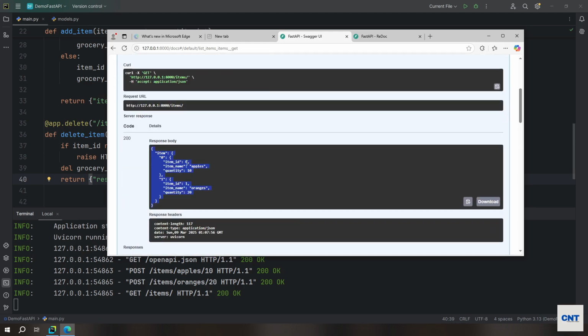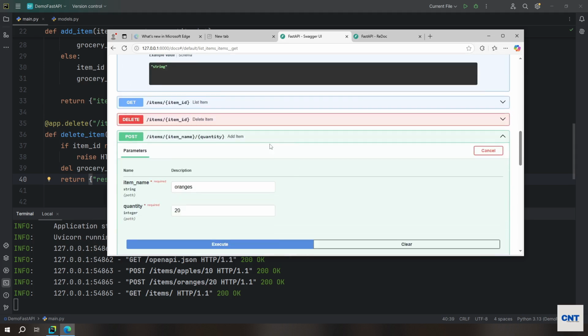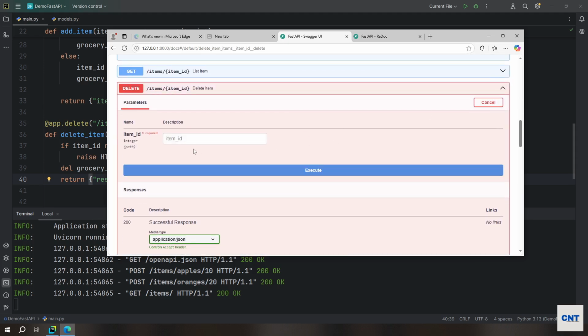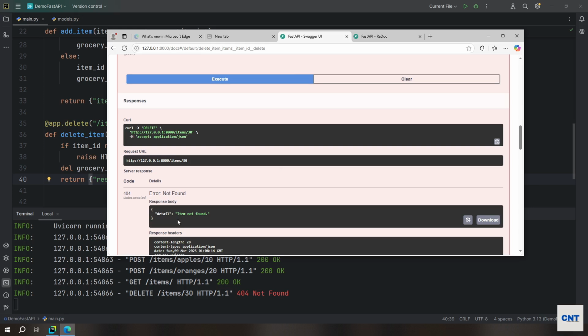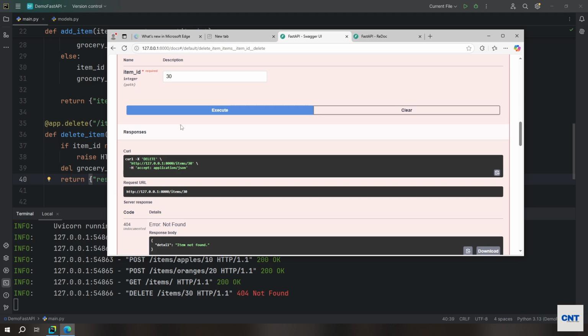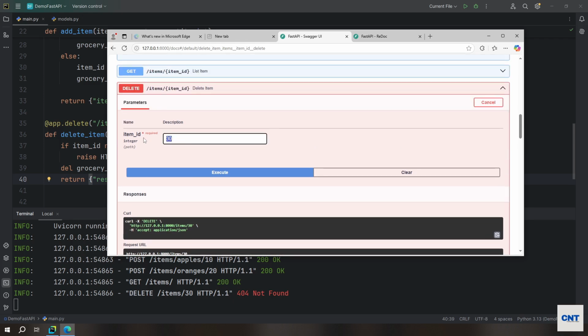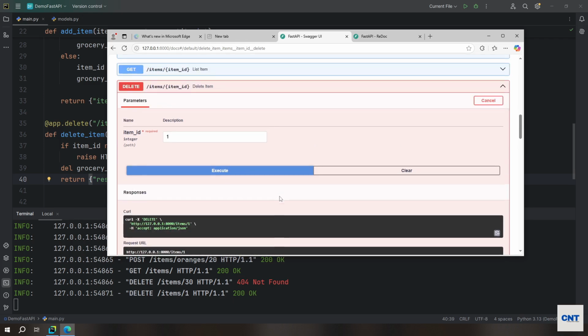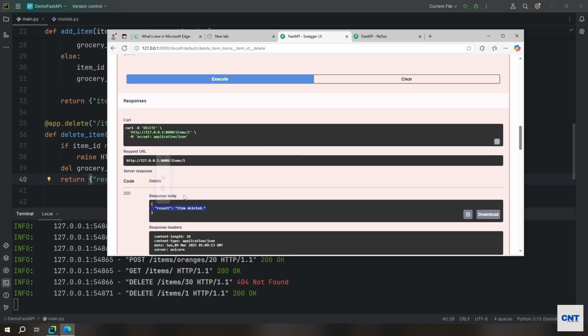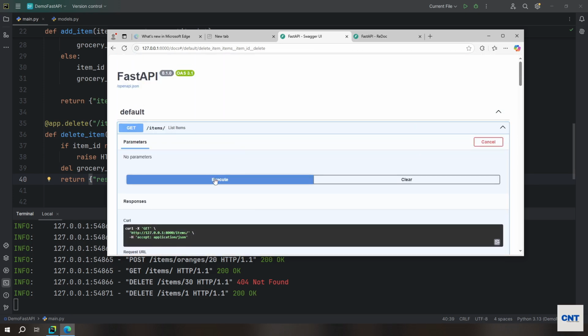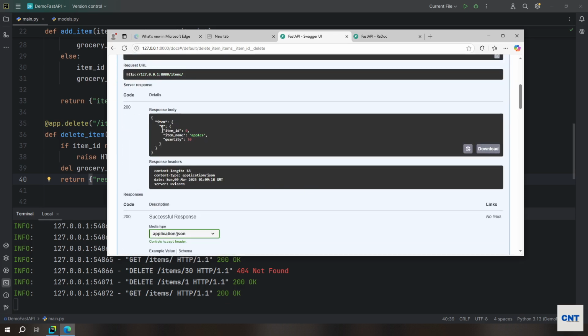Let's check the delete case. We have item 0 and 1. I'm going to delete an item which is not present in this object. Let me take 30 as the item ID. It will return that item not found. Let's delete the item with item ID 1. I'm just taking 1. Click on execute. So your item is deleted now. If you get all the items again, then you will see only the item with 0. Oranges item is now deleted from this local object.